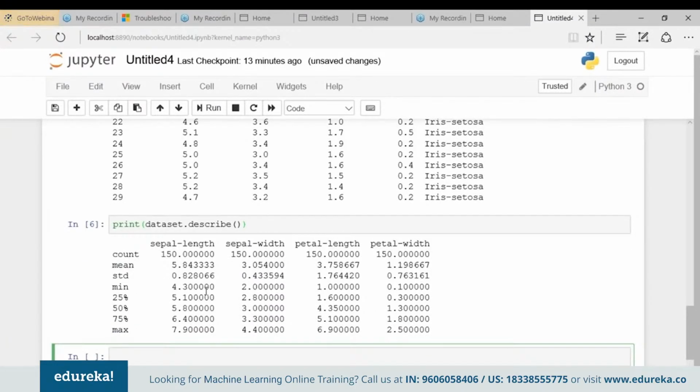So you can see that all the numbers are of similar scales, in the range between 0 to 8 centimeters, right? The mean value, the standard deviation, the minimum value, the 25 percentile, 50 percentile, 75 percentile, the maximum value, all these values lie in the range between 0 to 8 centimeters. So what we just did is we just took a summary of each attribute.